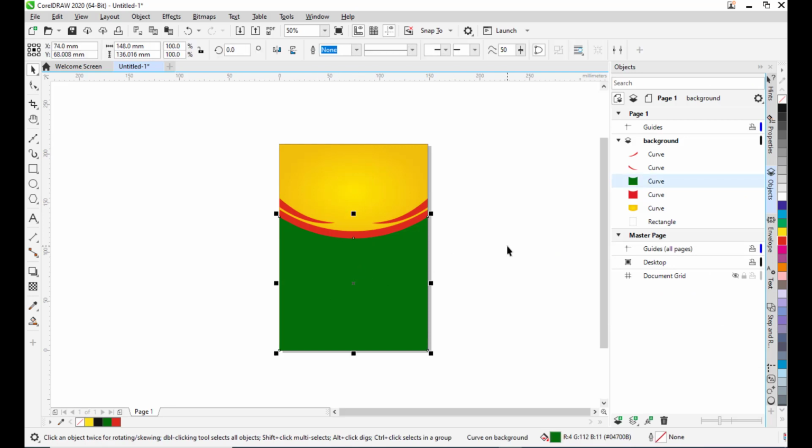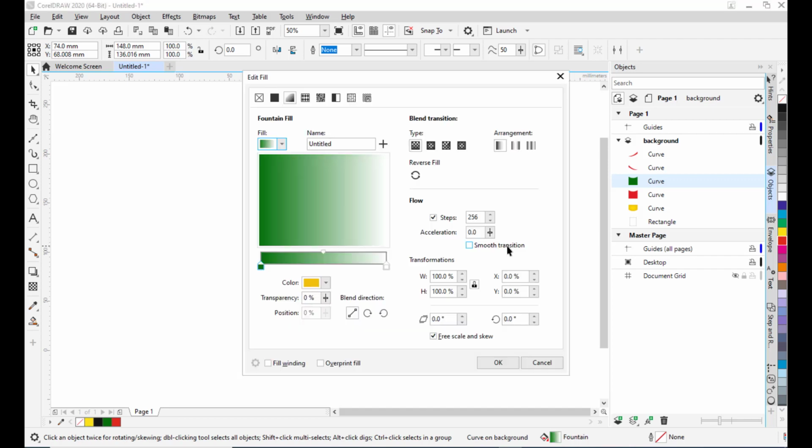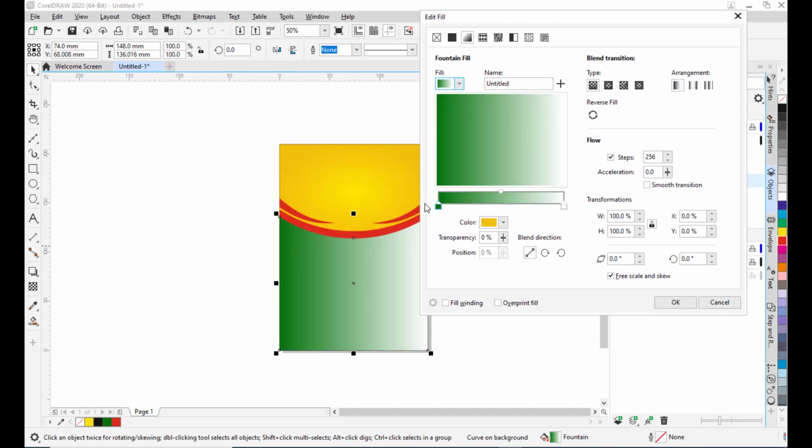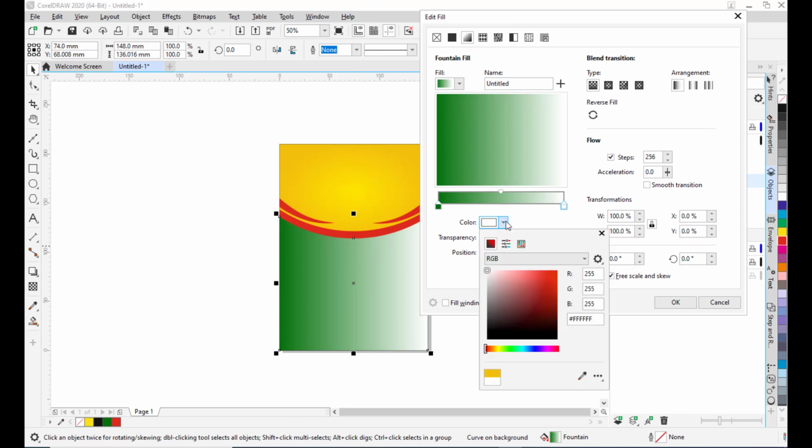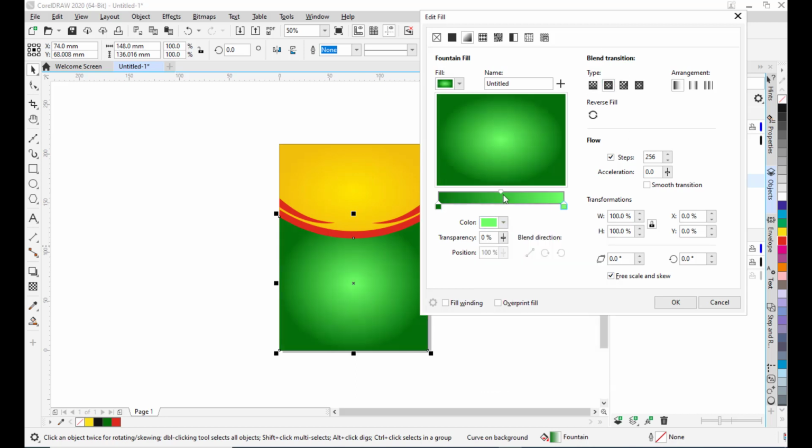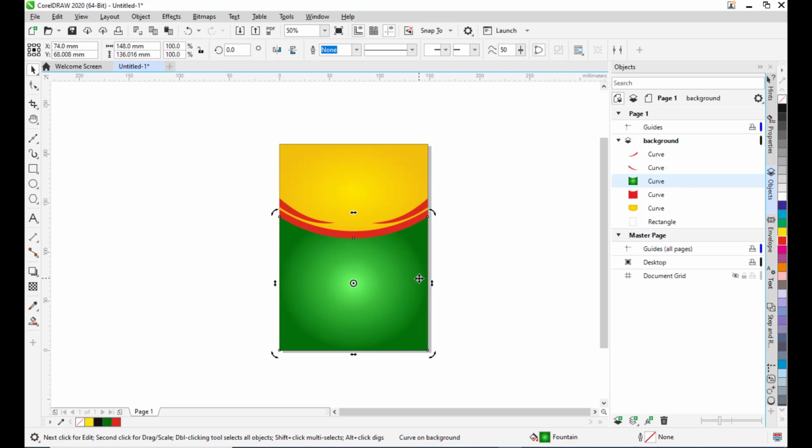For the bottom shape also we'll give a greenish gradient. So simply hit F11 and we'll select dark green and light green, and we'll make it into an elliptical gradient. And also we can adjust the gradient positioning. We'll just click OK, and then we can hit G.